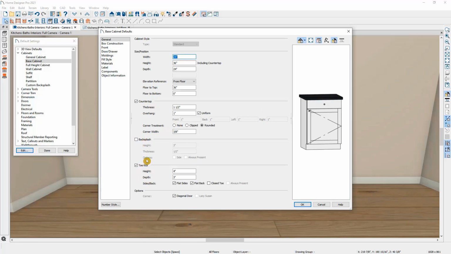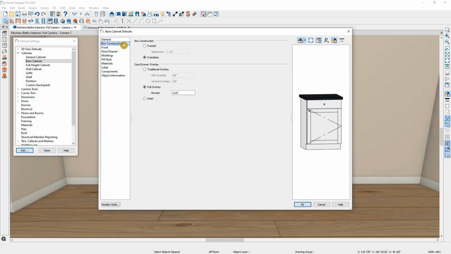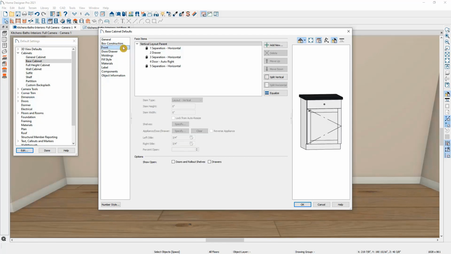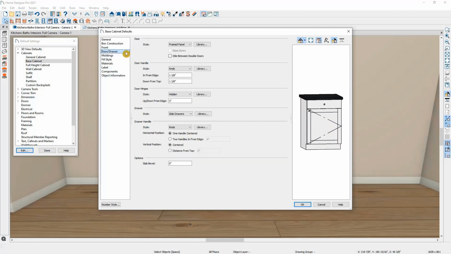In Home Designer Pro you can adjust the toe kick. In Home Designer Pro you can modify the box construction or your overlay amounts. If you go to this front panel, in Home Designer Pro you have more advanced editing options for how the front face of your cabinet should display. You can change information for your doors and drawers here. So what we're going to do is change our door hardware.